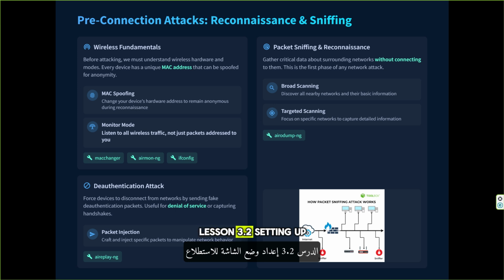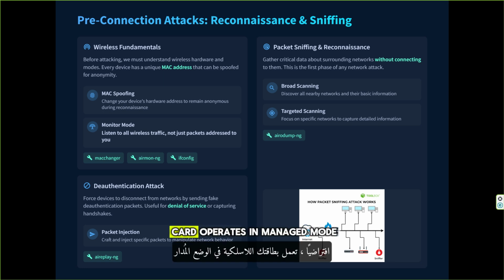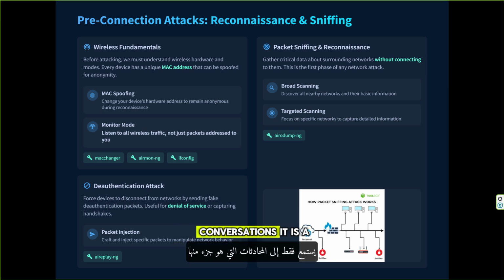Lesson 3.2, Setting up Monitor Mode for Reconnaissance. By default, your wireless card operates in managed mode, meaning it only listens to conversations it is a part of. To be an effective information gatherer, we need to put it into monitor mode. This special listening mode allows us to see all the raw Wi-Fi data flying through the air around us.